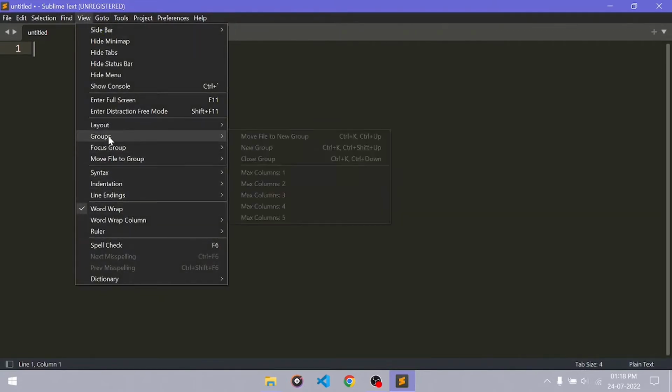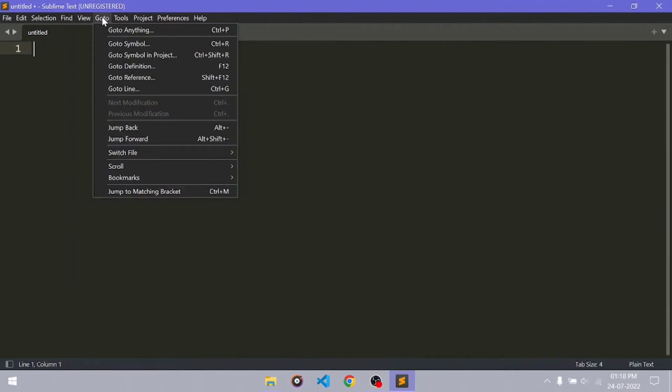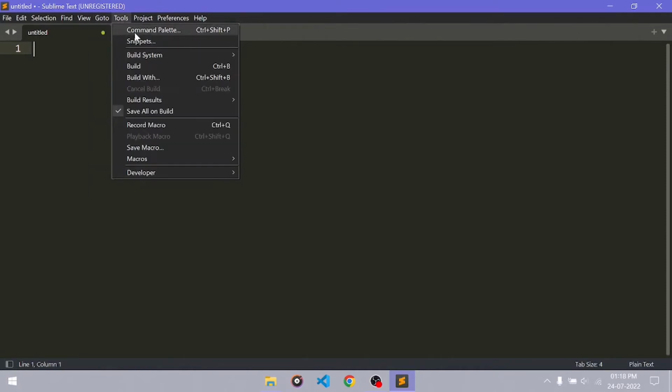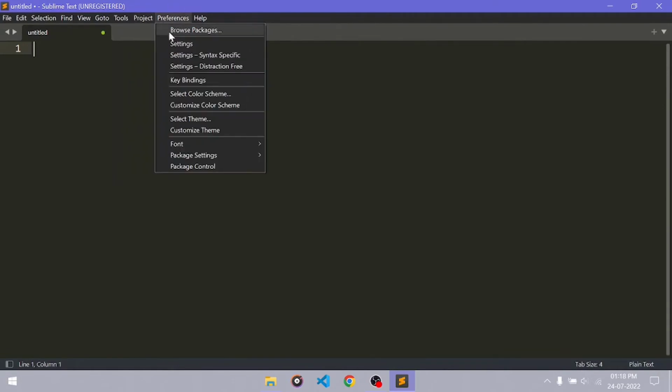So many other options are there, like groups, focus group, move file to group. Then go to symbol, you can move to a particular word or syntax in your file. Then tools like command palette, it opens the command prompt. Snippets, build with, it is to compile your code and run it. Then project, open project, switch project, so many options.